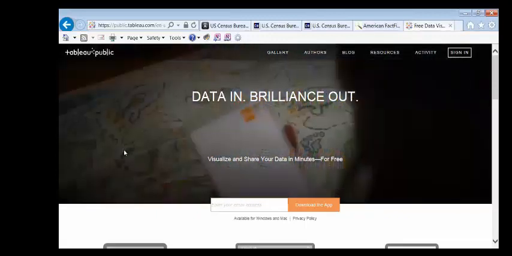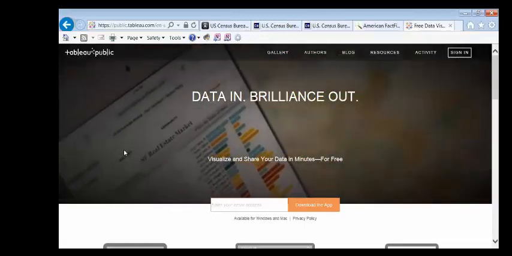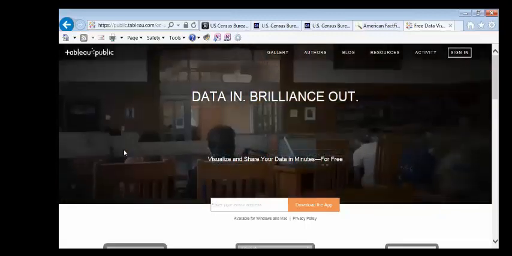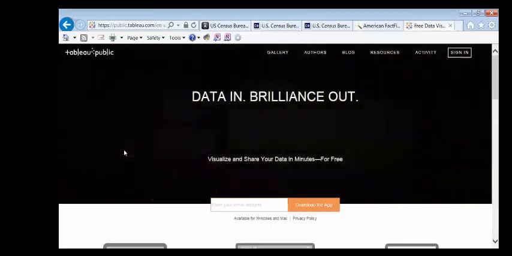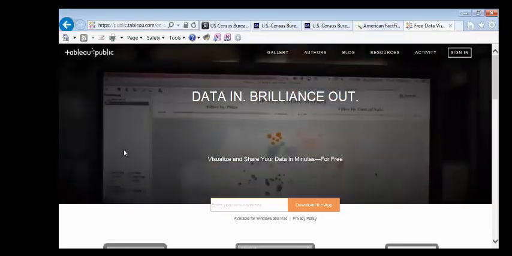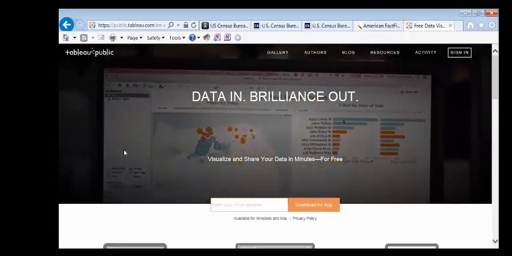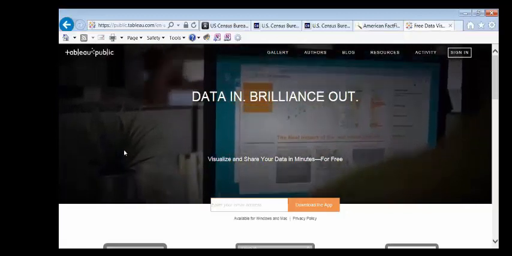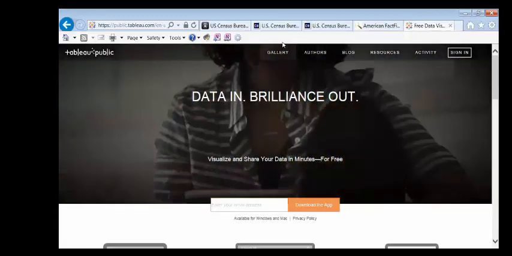The only caveat with using Tableau Public is that everything you create and share is public. It goes on to the Tableau Public website. So I wouldn't upload anything that's your personal finance data or anything like that. But if you're playing around with publicly available data anyway, you may not mind initially, especially since it's free. Right. Okay.